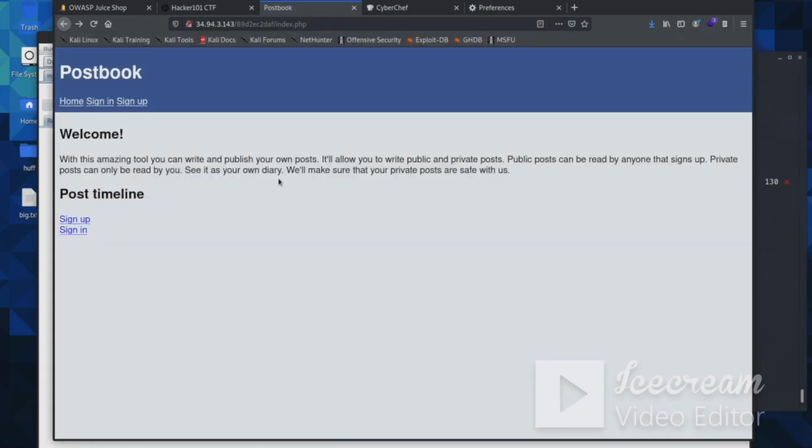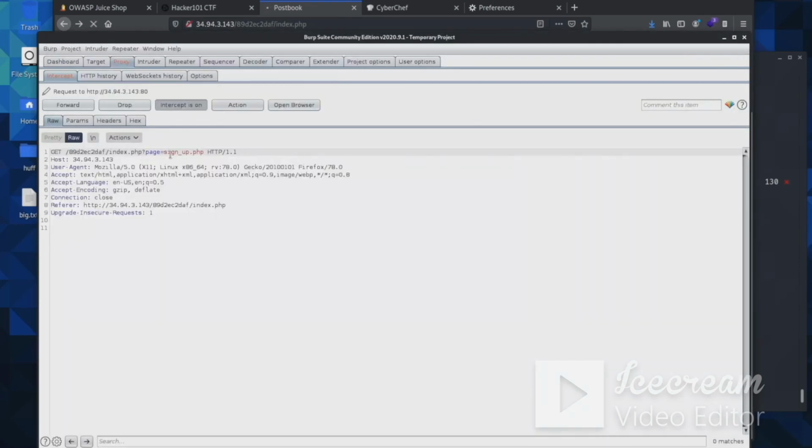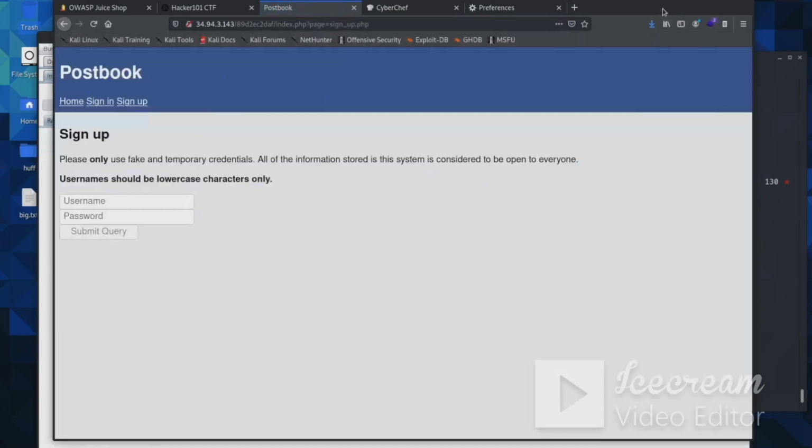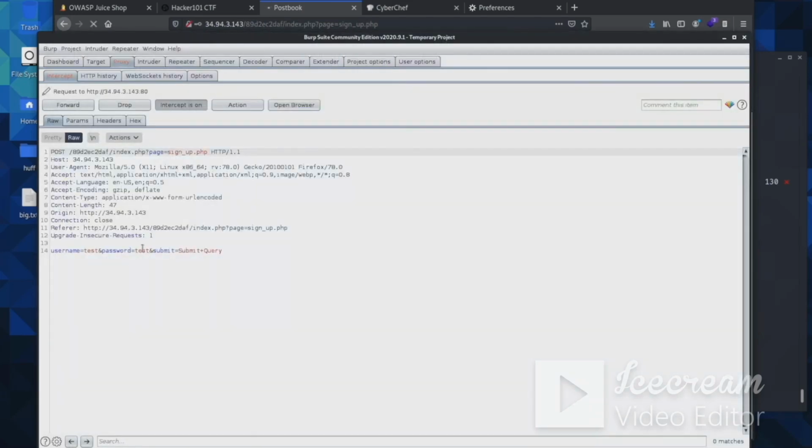But we are going to come in here and we are going to sign up. And so we'll go ahead and click sign up, and you can just see what's going on in here. We have our signup.php. You can see it's pulling that from our URL. We have a GET request. We'll forward that, and we'll come back over here. And this is where you're going to make your username. And we can just type in test, and password can be test. And you can submit your query.